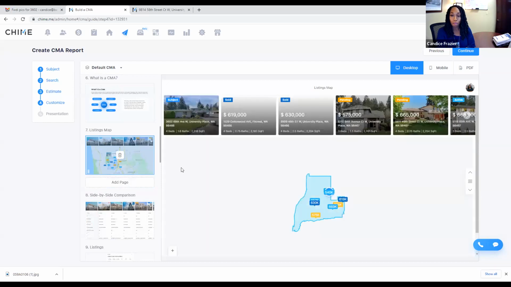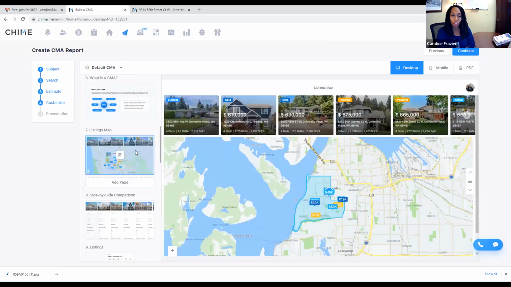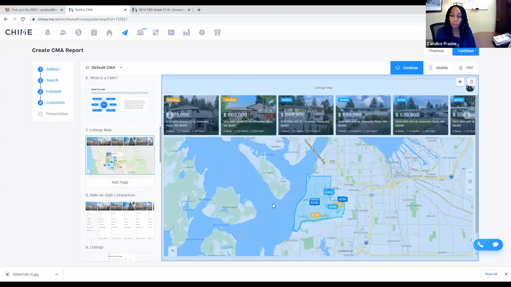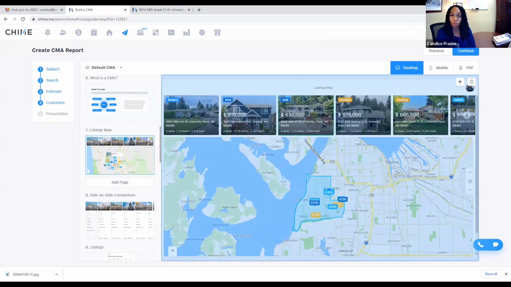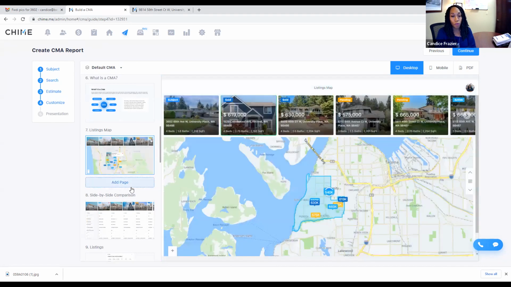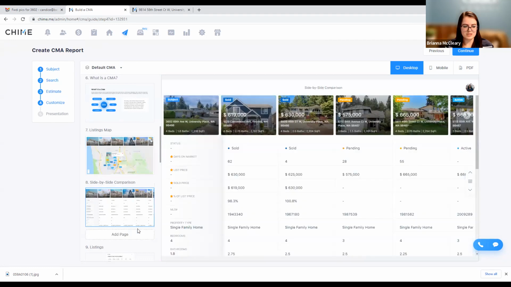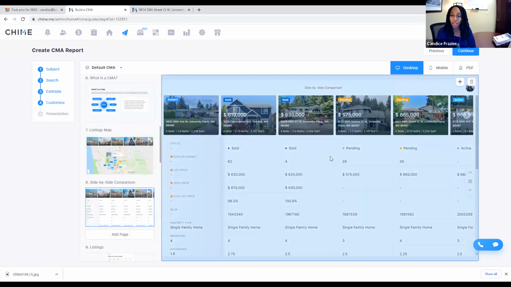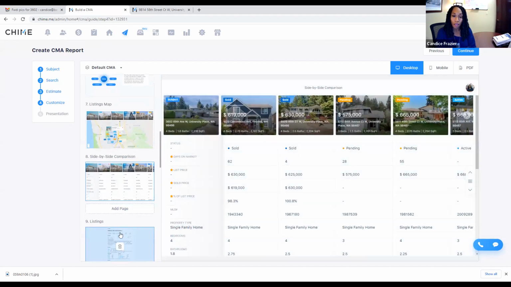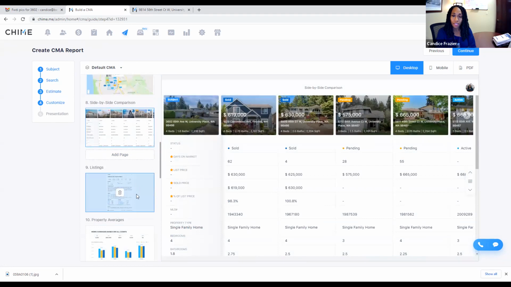I always like the map because I'm such a visual person. I assume that most are, which is not necessarily the case, but I love the map because this shows where the properties are in comparison to where theirs is. Which can definitely be a factor. Oh yeah, absolutely. And then a side-by-side comparison that they can go in and take a look at all of these. Listings, I'm going to take that out.